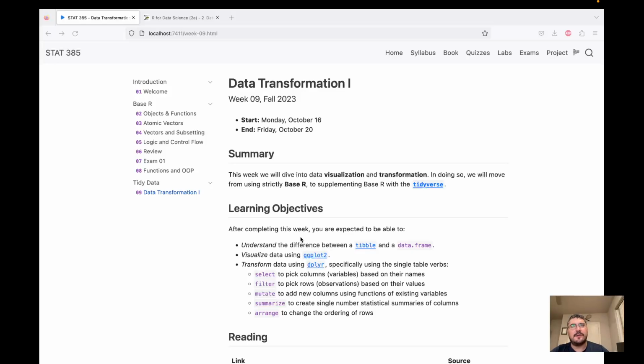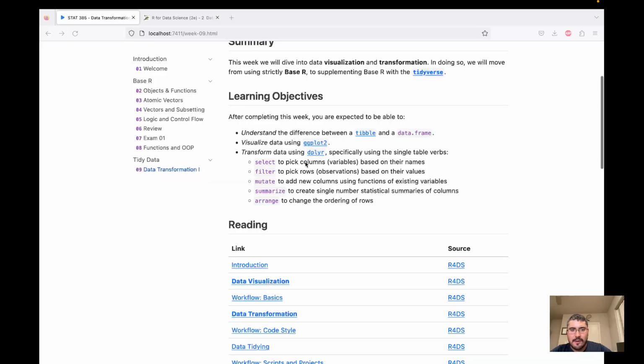Hello everyone, welcome back to another Stat385 video. So we are covering data transformation and tidy data. And in this video, we are going to talk about visualizing data using ggplot2.